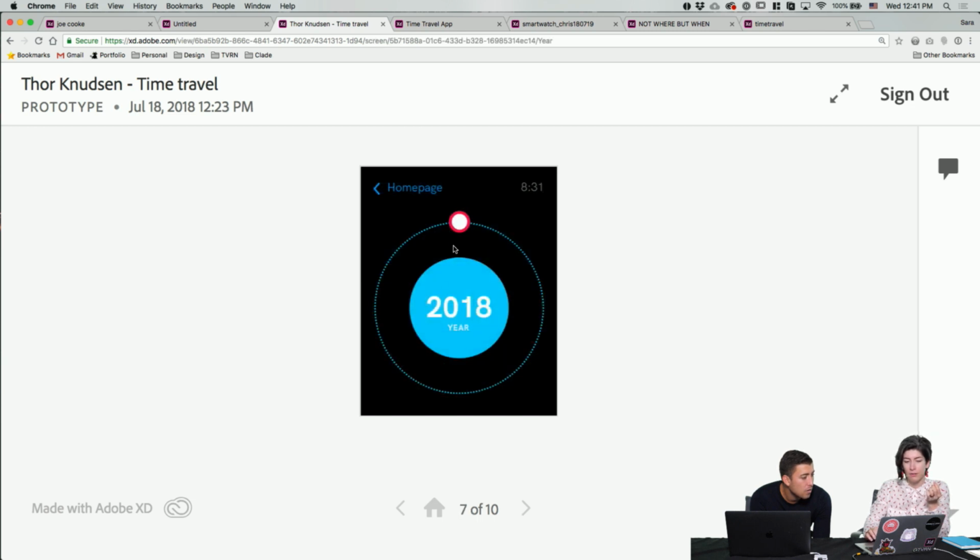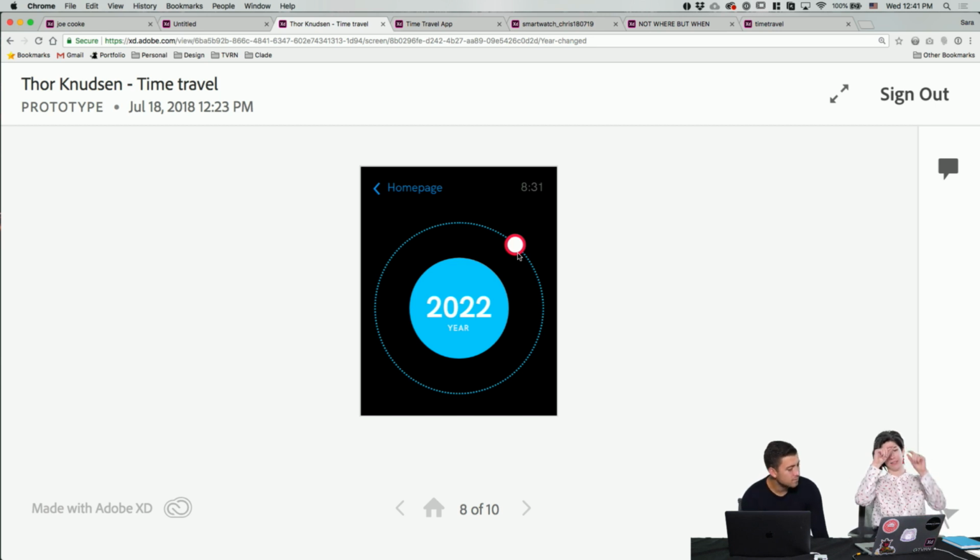Whoa. Oh, you can click it. Let's click it. Whoa. Oh, wow. We can move forward. Yeah. That's a cool UI structure. I like the circularity of it with the little dashed lines. It goes clockwise as well. That's really cool. Yeah, this is really cool, Thor.